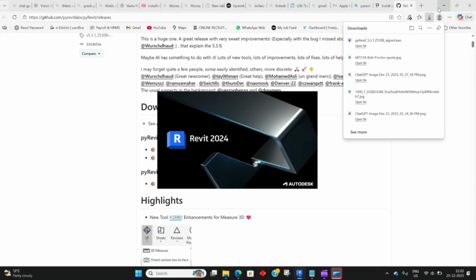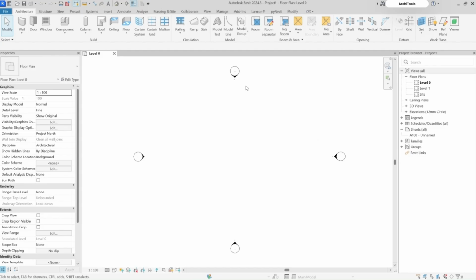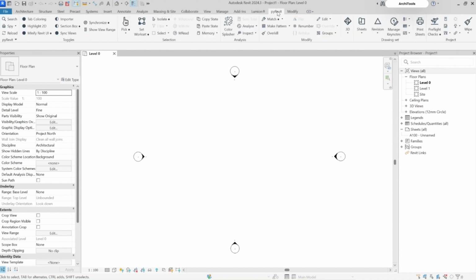Now go to Revit to cross-check whether pyRevit has been installed in your system or not. You would find in the ribbon icon, if everything has been done neatly, that pyRevit option has been provided now.